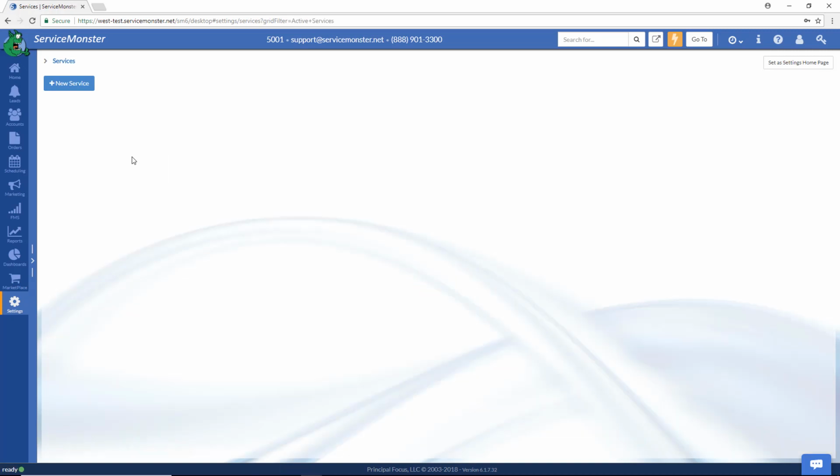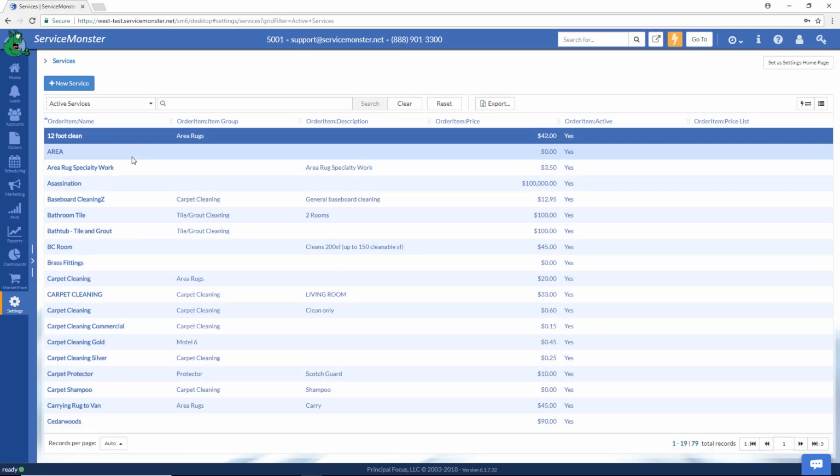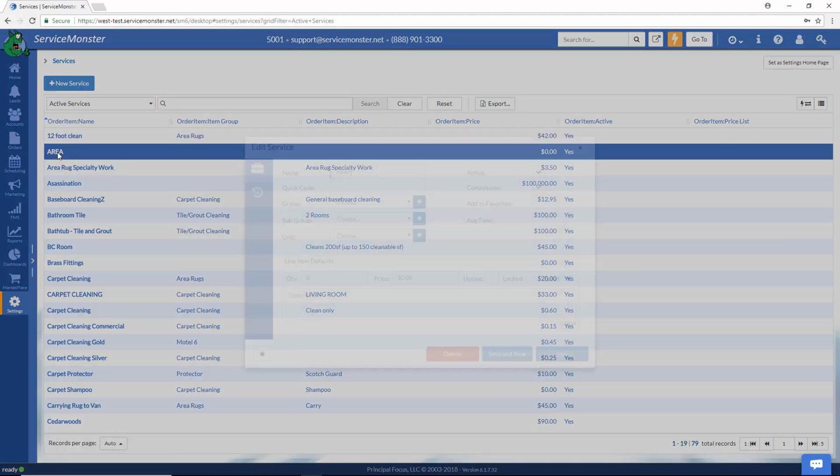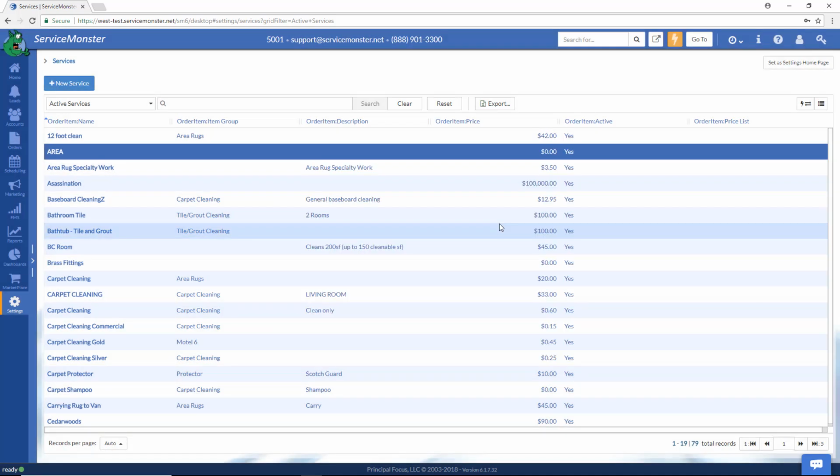Let me just take a pause right here to let you know about a couple things. If you already had products and services and you included that information in your data import when you first started with ServiceMonster 6, this list is where you'll find those products and services already in your system. Sometimes editing is necessary post-import, so go here to edit that information. Simply click on the service or product to make edits accordingly.